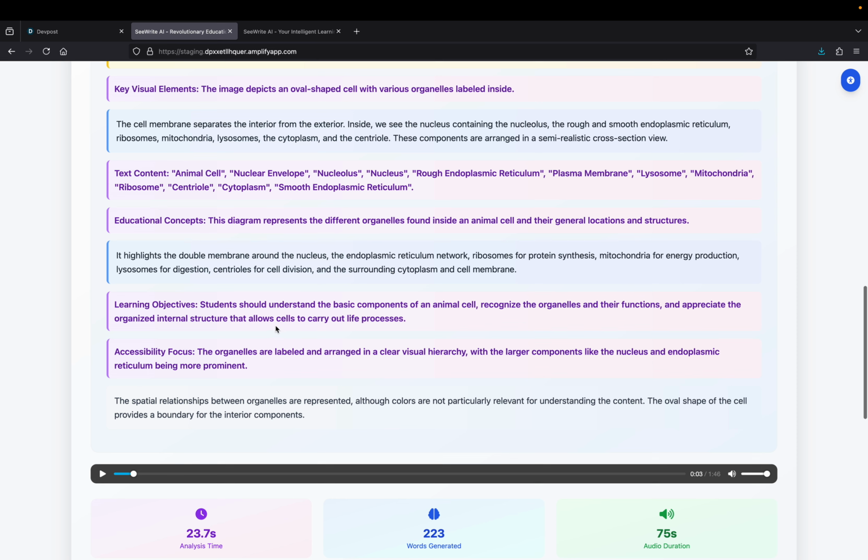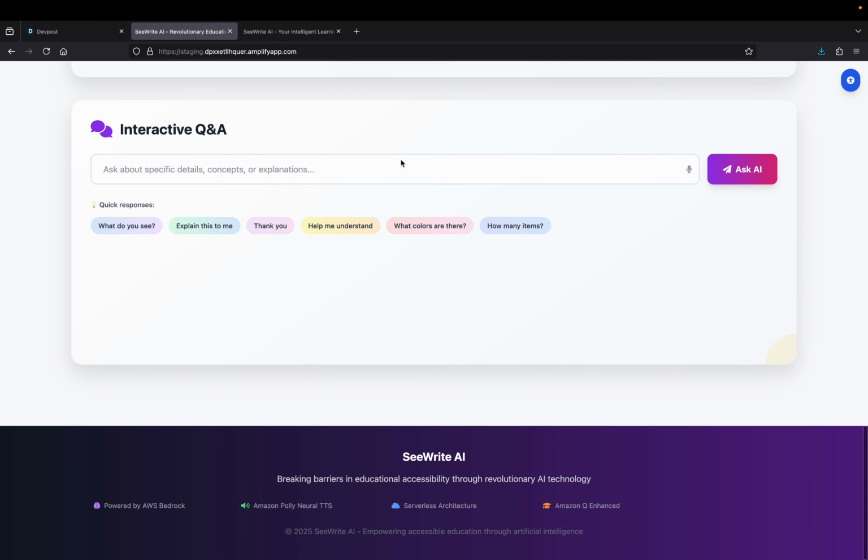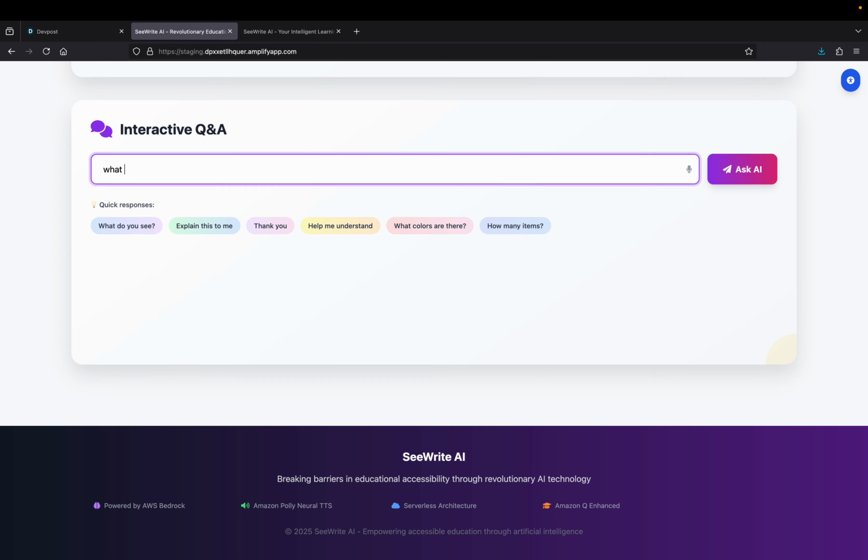So here is where it comes into play: if you don't understand a certain terminology, such as the nucleus, or the endoplasmic reticulum network, which I don't understand, you get the chance to just ask anything. What is the endoplasmic reticulum network?